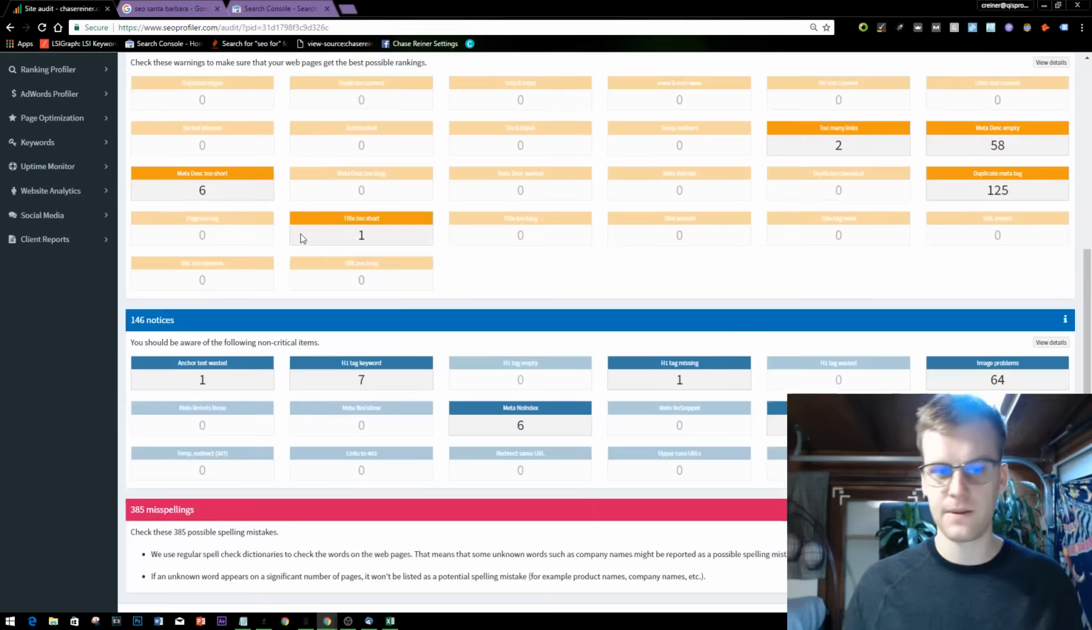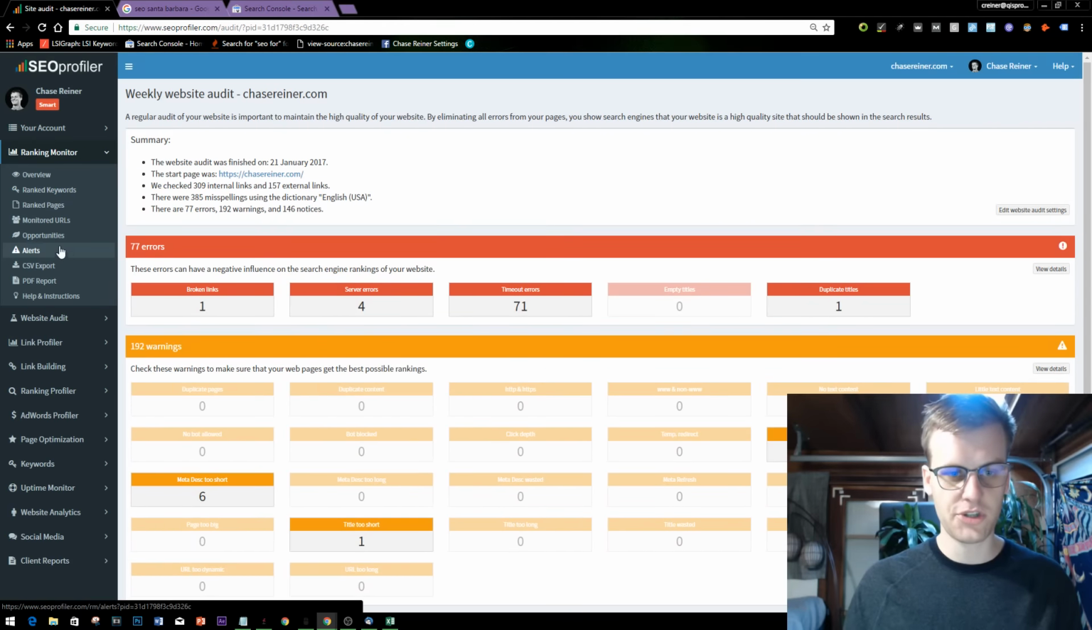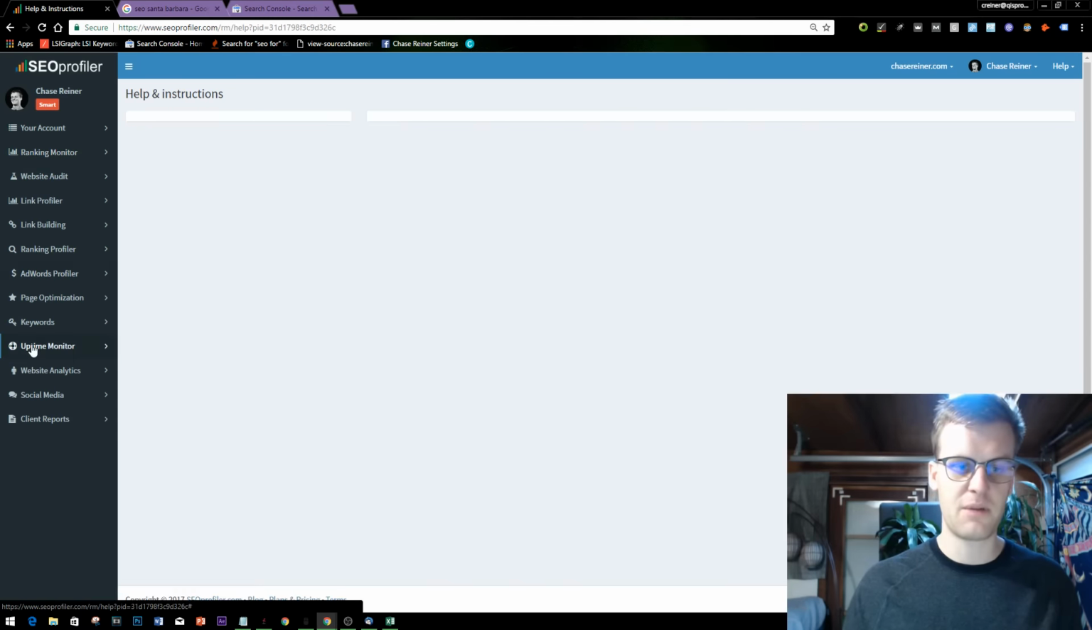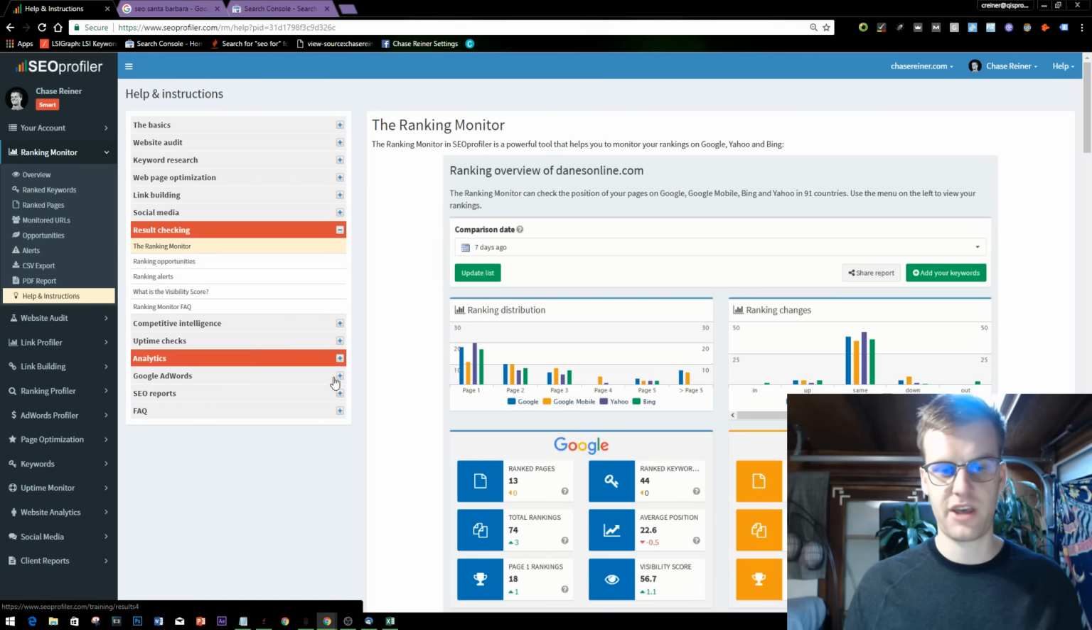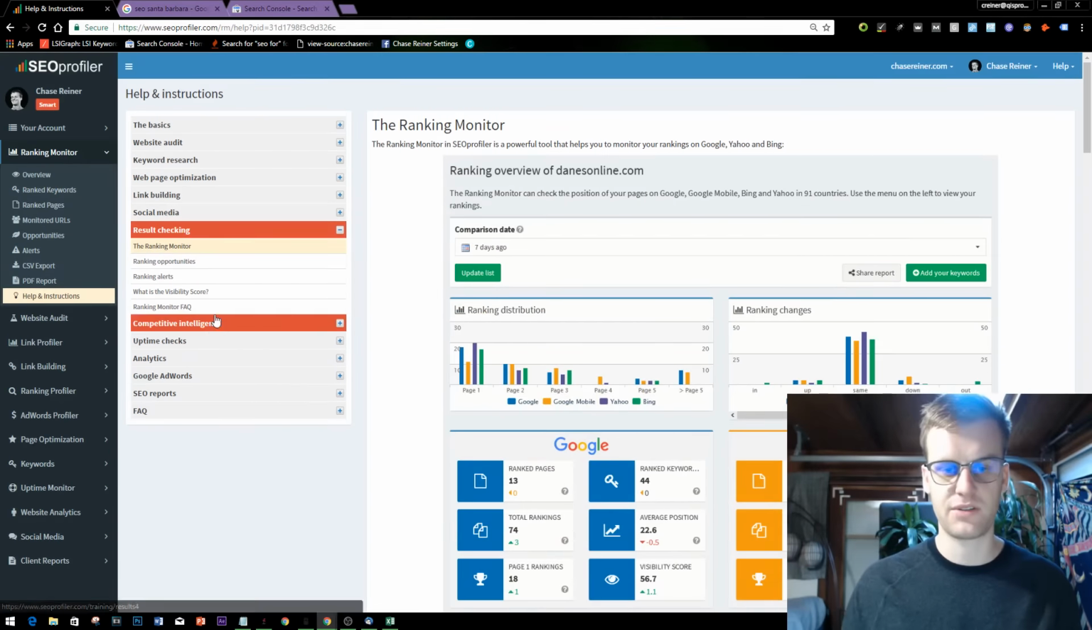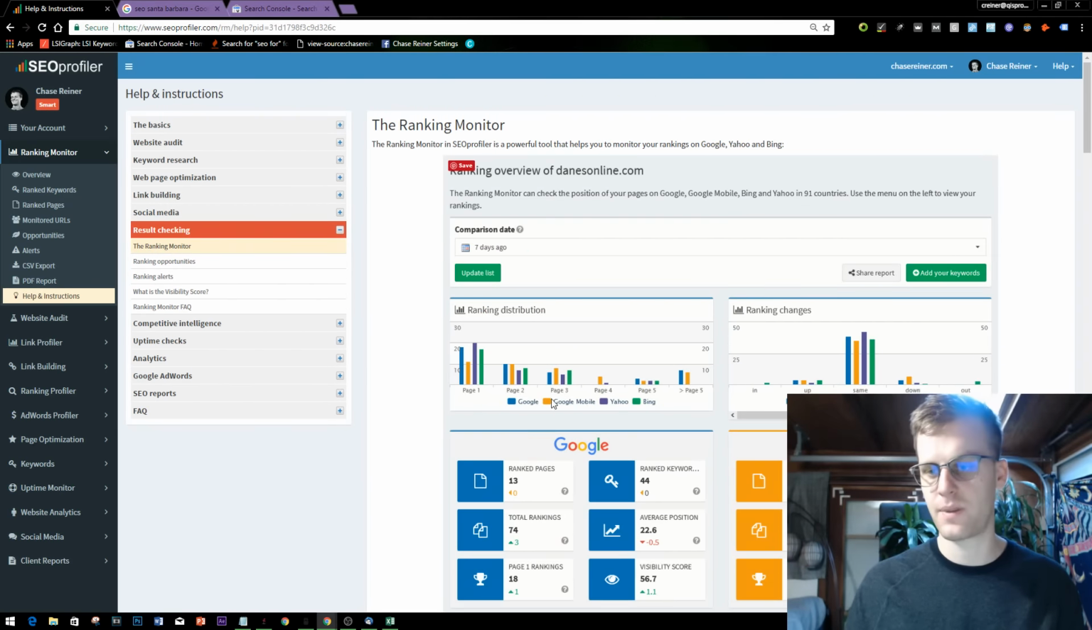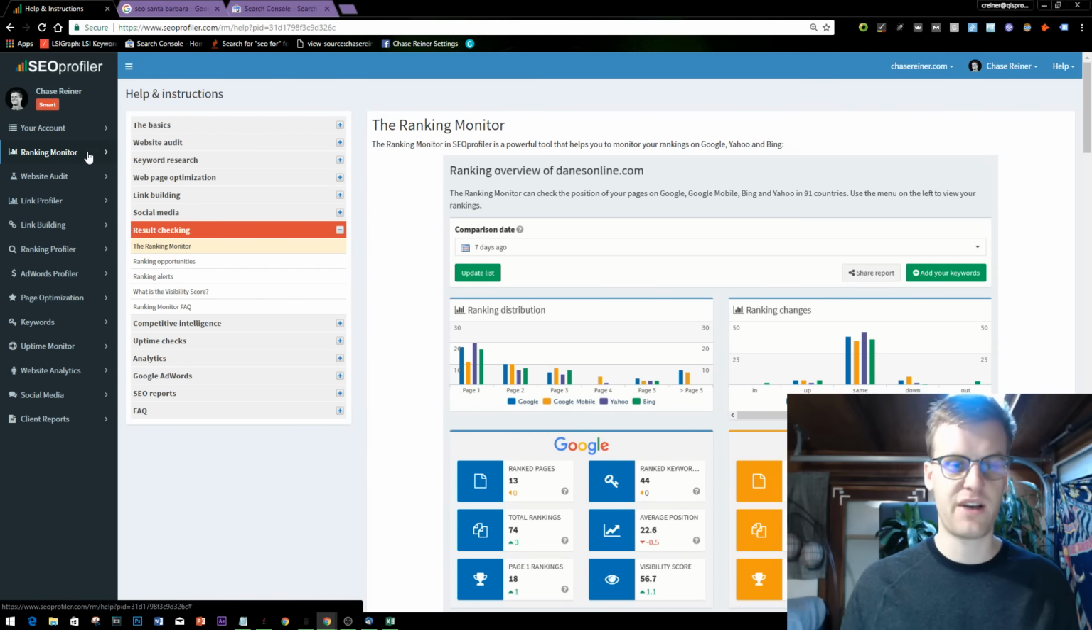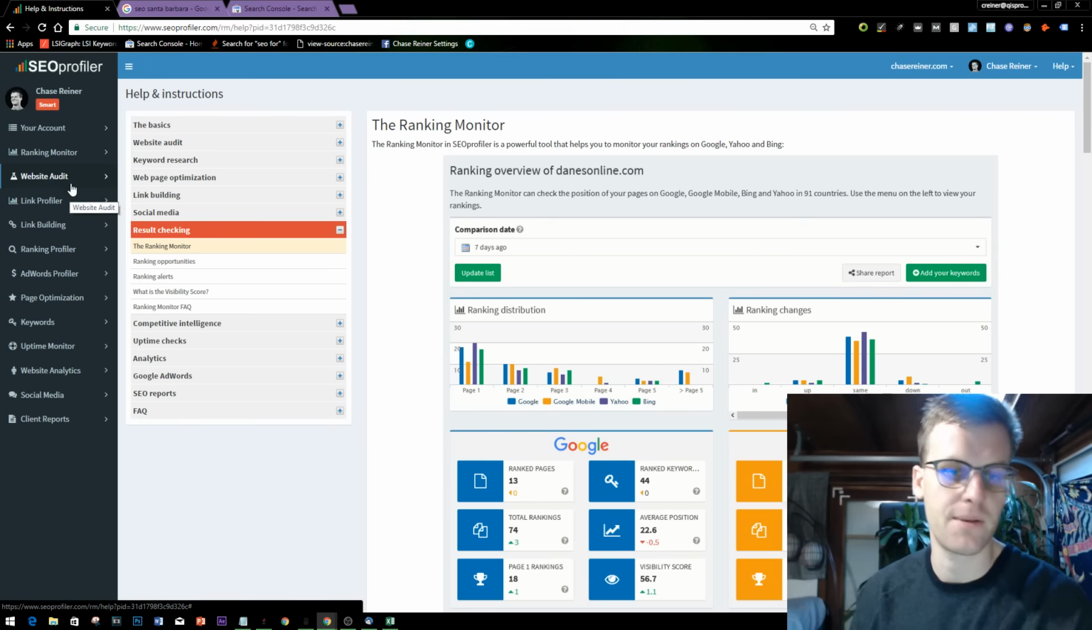Right on. So at the bottom of each of these tabs as well, you get the help and instructions if you need help with any more of these things that you're going to be seeing on these different tabs. So we've covered Ranking Monitor. That's good. If you guys have any questions about that, ask that now. Otherwise, I'm going to move to Website Audit.